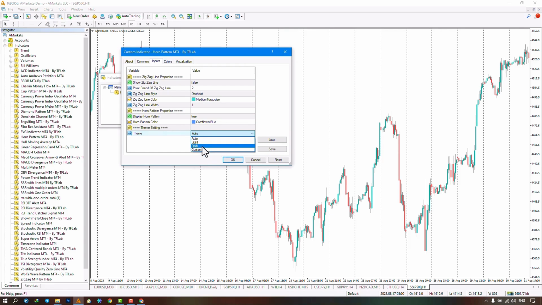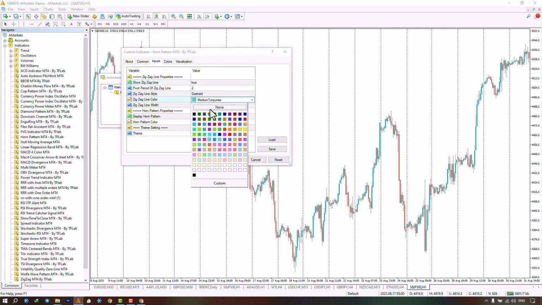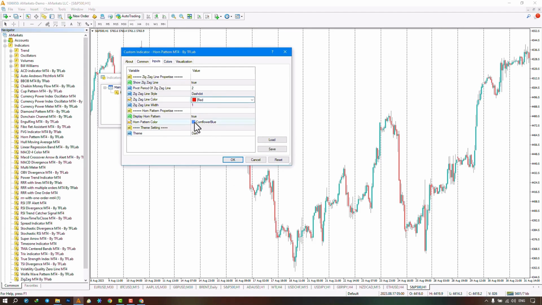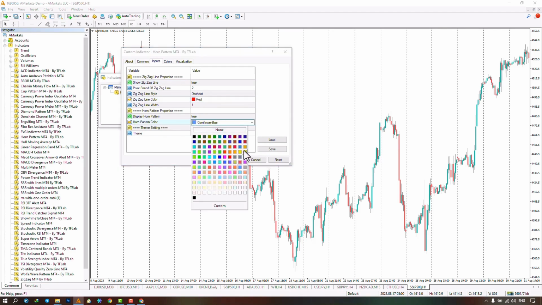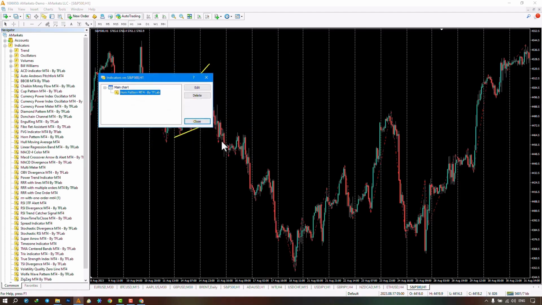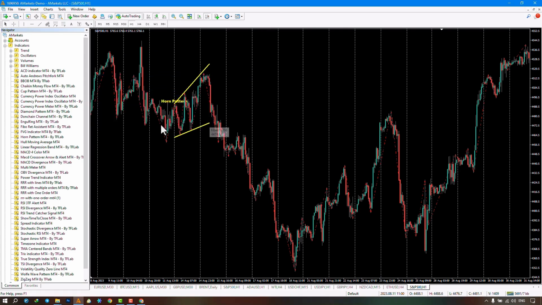Here, I select the dark template, activate the zigzag indicator, set its color to red, and finally choose the horn pattern in yellow. After that, I click Confirm. Here, my template changed to dark, the zigzag indicator was activated in red, and finally, the horn pattern changed to yellow for me.